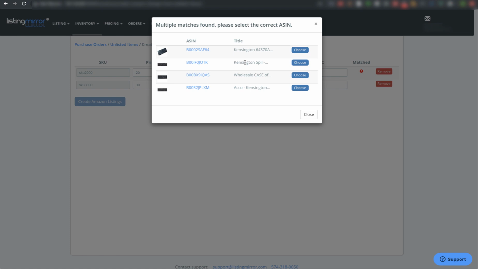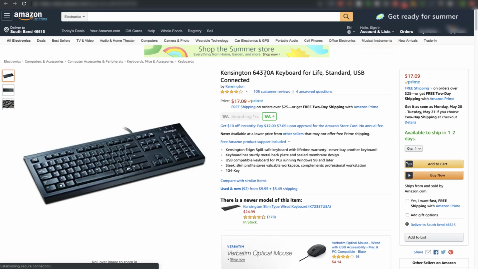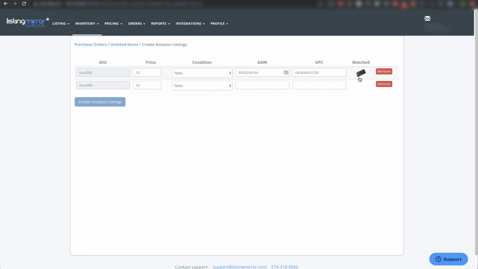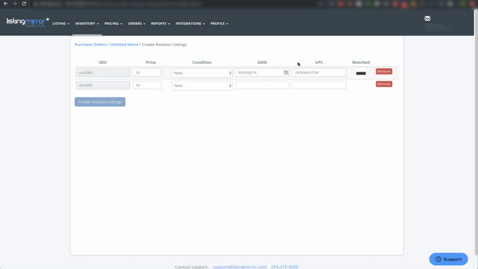So I can hover over this to get a longer description of the title if I want. Or if that's still not enough information, I can go ahead and click on either the ASIN provided or the image right here, and it will take me to that Amazon page and say, is it the Kensington 6437A? Sure, great. That sounds fine for this, and I will click choose. So I chose that one. Once it's matched, you will see the image right here. If I made a mistake, I can go back in, it shows what is selected, and now I can say, you know what, actually it was the Kensington spill-proof keyboard. Yep, that's the one, so I choose that, and now that's the one that's selected. Automatically it will fill out the correct ASIN for you there as well.